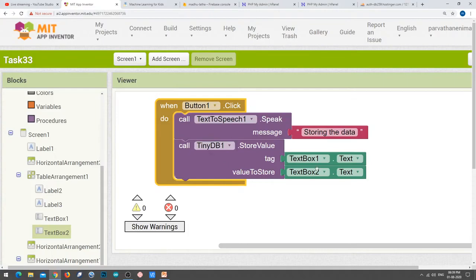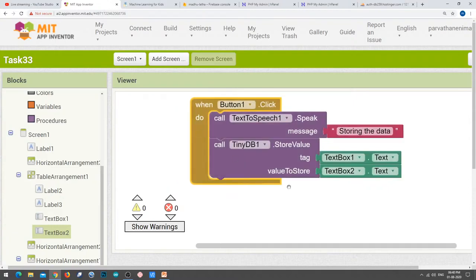The data which is getting stored here has to be retrieved in the next screen. So that is the advantage of TinyDB. From one screen we have stored the data, and from another screen we have to retrieve the data. So are you done up to this? If you are done up to this, please say yes so that I can go to the next.